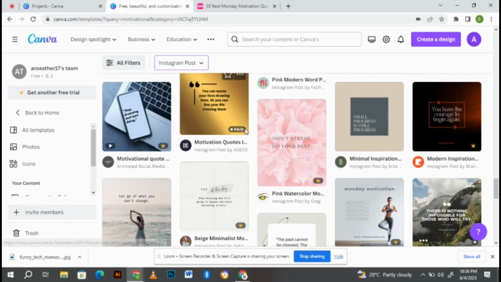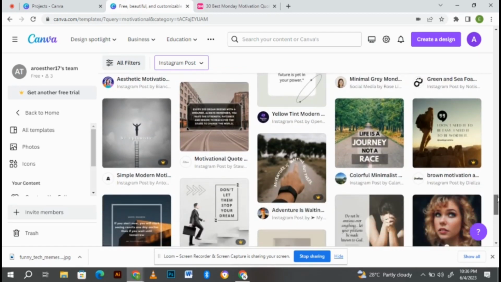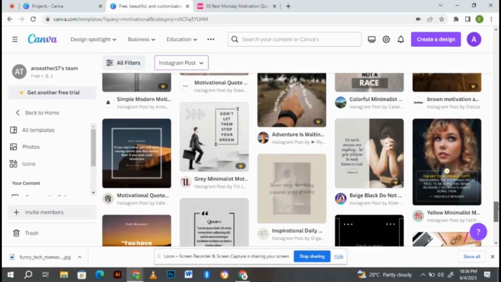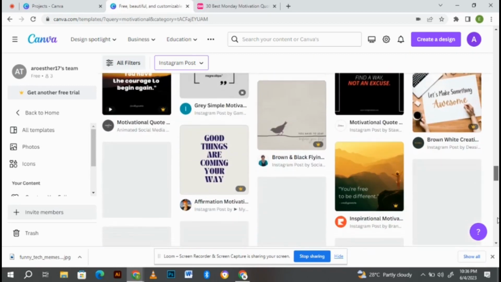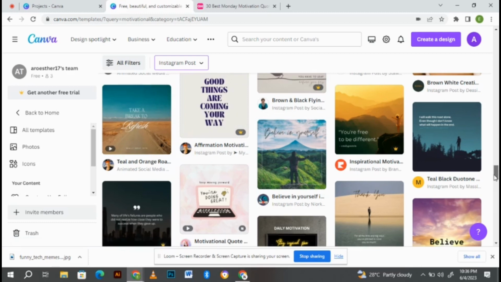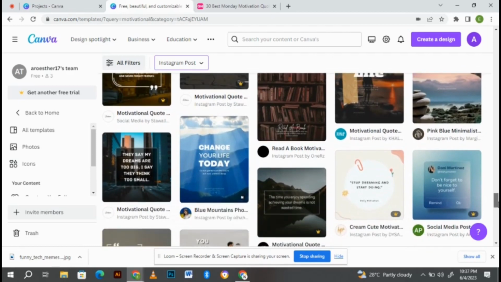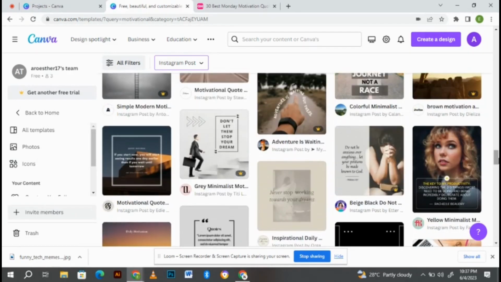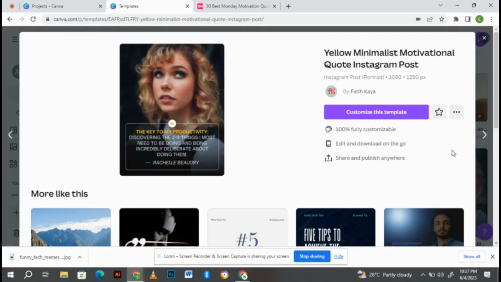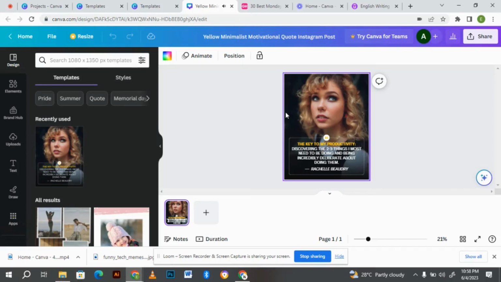So the important thing is to make sure that you see this paid. You can pay for elements. It means you have to pay for the design, or the one that has a crown on it, the pro. It means that you have to be a paid subscriber to access those resources. But never mind if you don't have money. There are tons and tons of free resources for you to use on Canva. So here we're just looking for a suitable motivational template, something that fits what I'm going for. Okay, this looks nice. So we're just going to select that and click on customize template.